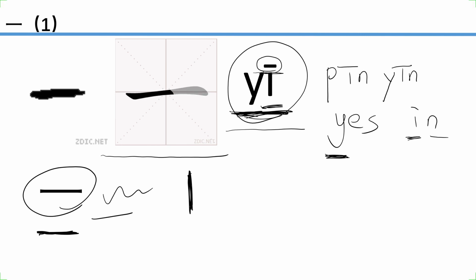And this is the tone. It just looks like a mini version of the character. And the shape stands for itself. It's a flat tone, very flat. That means when we pronounce it, we don't want our pitch, our volume, to fluctuate. Keep it flat. Sounds like this. We don't want it to sound like oh. No, we want it to sound like yī, yī, yī. That's it. Make it sound tedious.